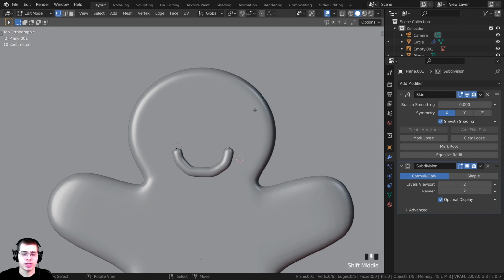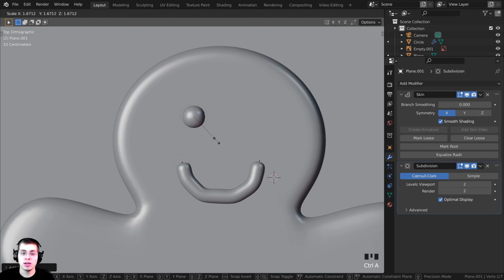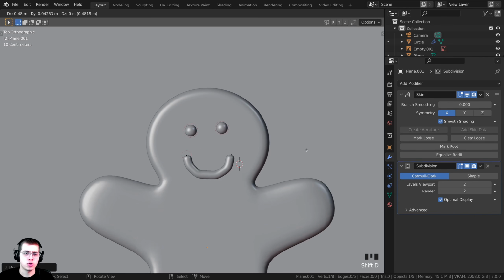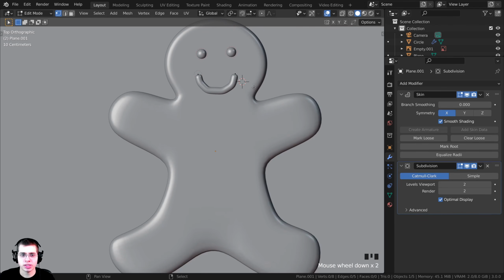So now I want to create some eyes. So I'm going to select this first vertex, and I will press Shift D, and Shift D will duplicate that. And then I can press Control A to make it thicker. And I'll just bring that out a little bit. And then I can press Shift D to duplicate, and I'll just bring that over. So now what I want to do is I want to create some buttons, and then I also want to create some little swiggly things kind of on the side here.